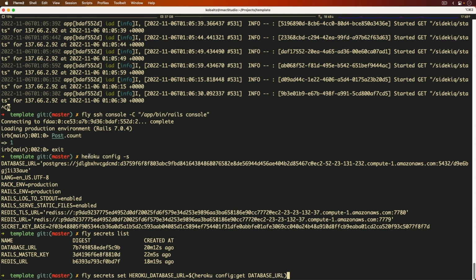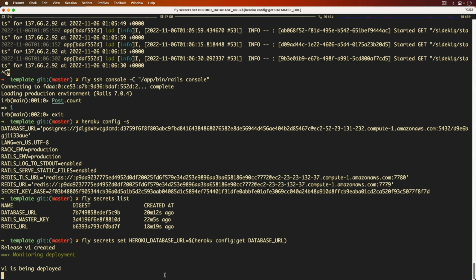So basically, that's going to run the Heroku config get command. It'll get this database URL, and then it's going to set it within Fly to the Heroku database URL. It is going to have to do a redeployment, just so the applications have access to that environment variable. And that's going to be important because we're going to shell into our console of the running container. And from there, we're then going to do a pg dump from our Heroku database URL over into fly.io's database.